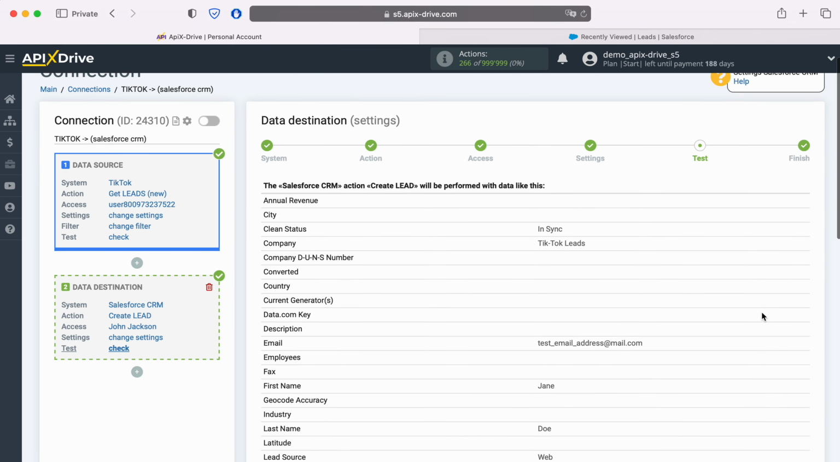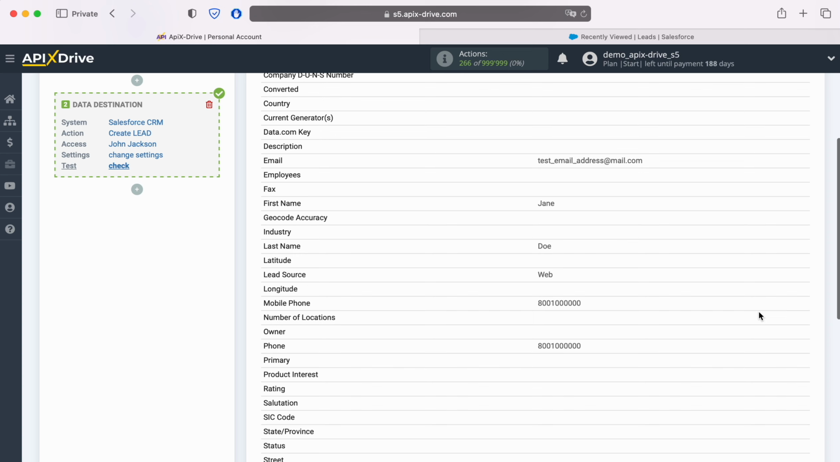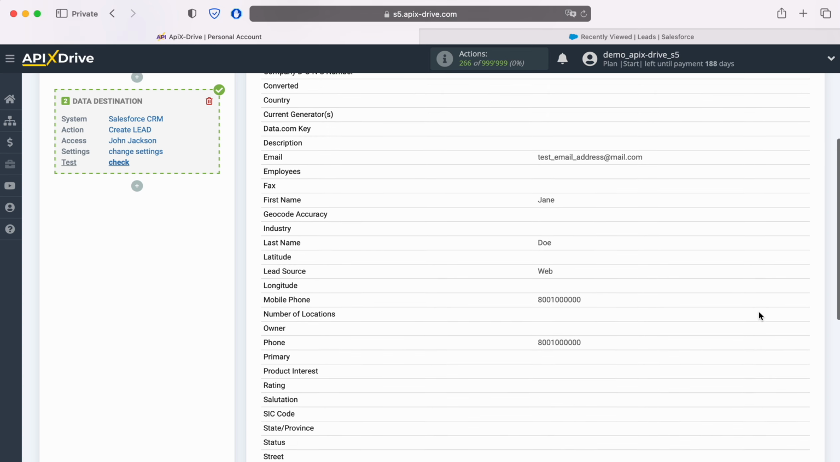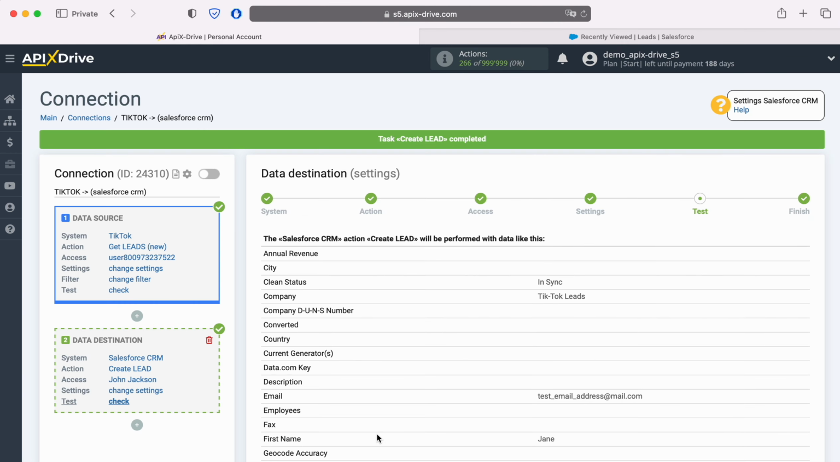At this point you see an example of the data that will be sent to Salesforce CRM in the form of new leads for each new lead from TikTok. If you are not satisfied with something, click Edit and you will go back a step. In order to check the correctness of the settings, click Send Test Data to Salesforce CRM. After successful sending, go to Salesforce CRM and check the result.